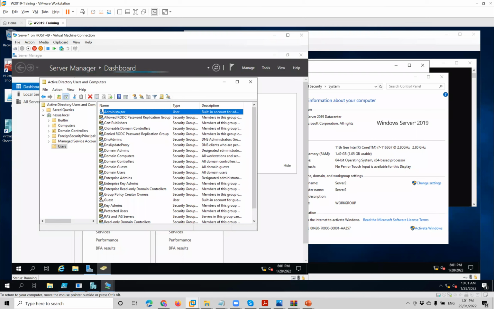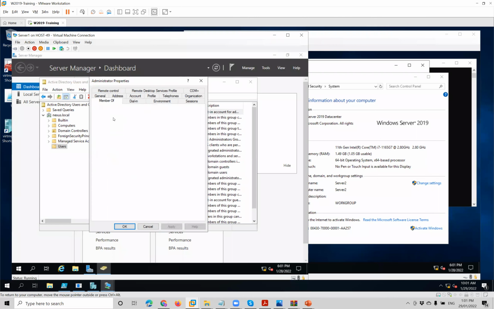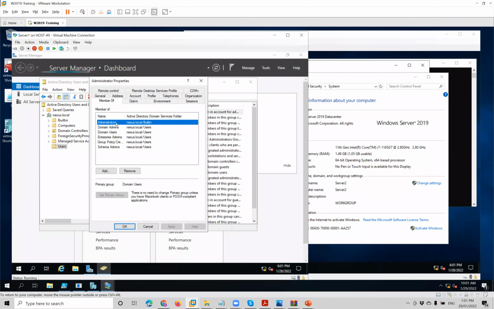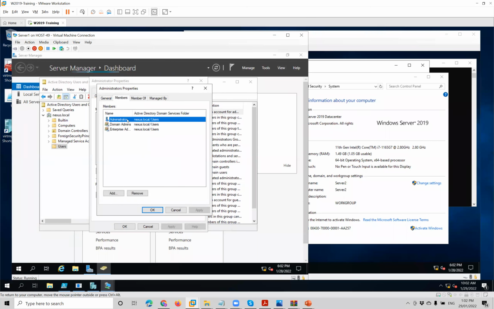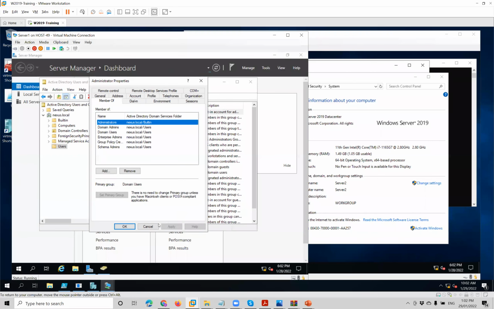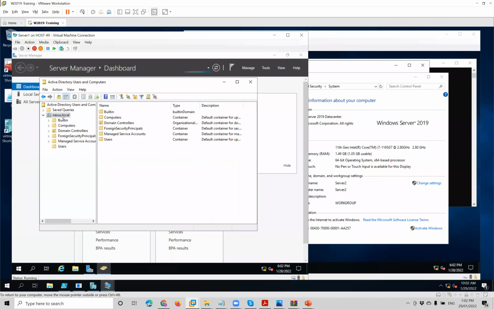Administrator is the user account. Administrators with an S is a group. Sorry, Administrator is a local account which exists on each host. The first member of Administrators is Administrator. So that's why we're going to log in using Administrator.